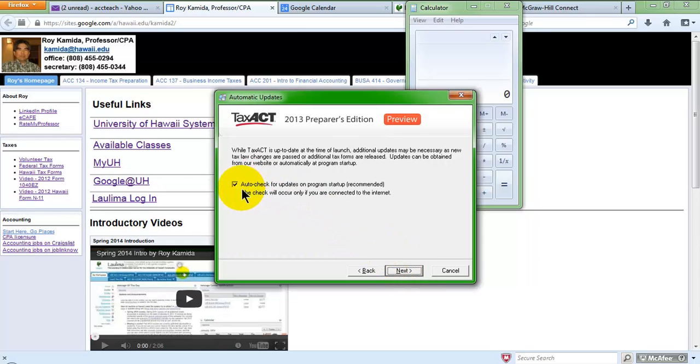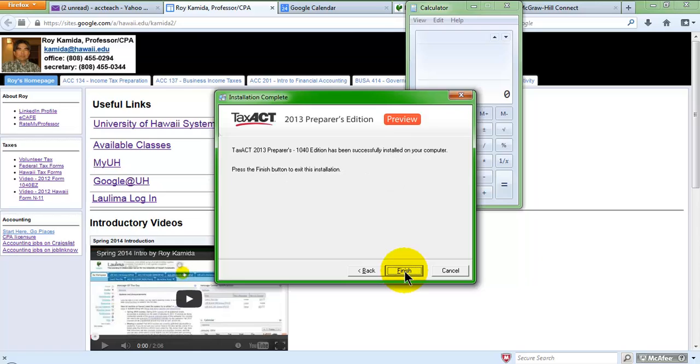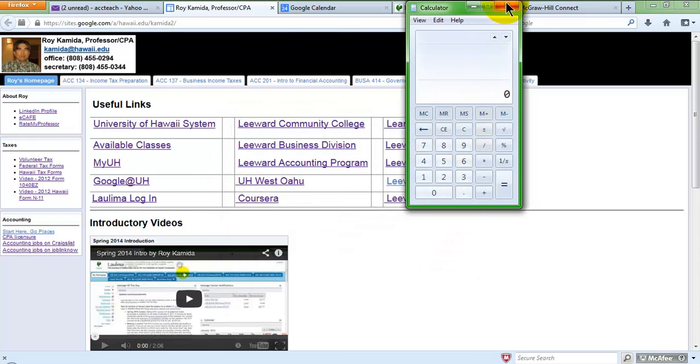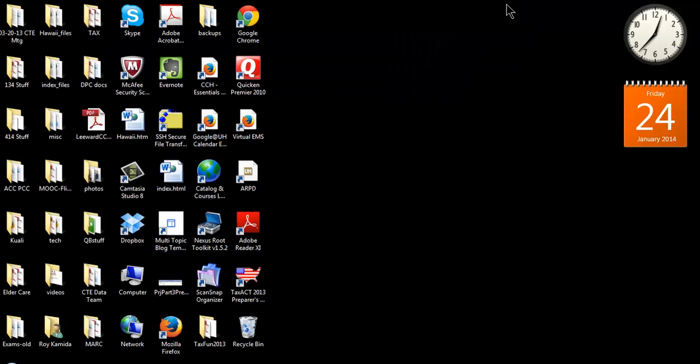We do want to keep this checkbox on for the auto check for updates. There's periodically, almost every week, an update to TaxACT. So let's go ahead and finish. And here we're back at that listing of different options. So I'll just close this dialog box. And if you look at your desktop, you should see an icon to start the TaxACT software.